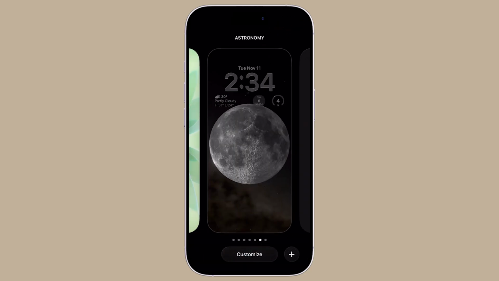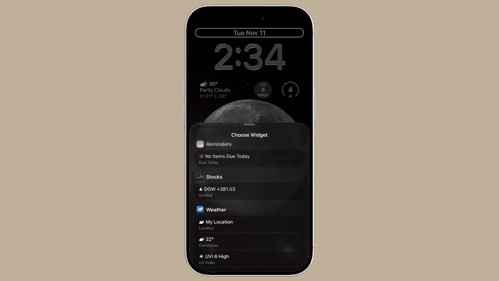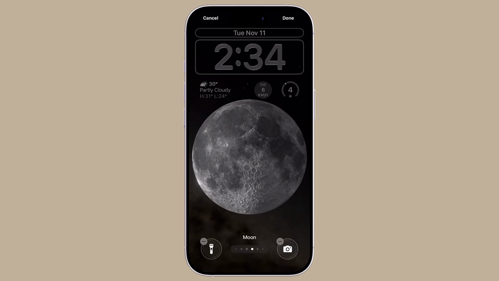You can also quickly edit your current wallpaper without changing it completely. Simply press and hold the lock screen again, then tap Customize beneath your active wallpaper. From here, you can add widgets, tweak shortcuts, or adjust effects. Once you're finished, tap Done to save your changes.